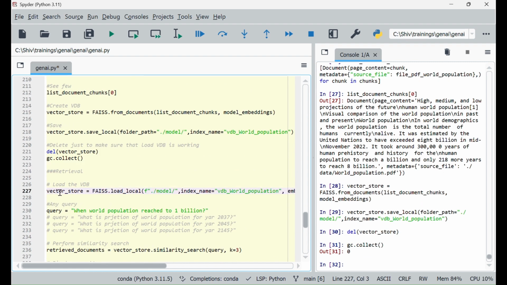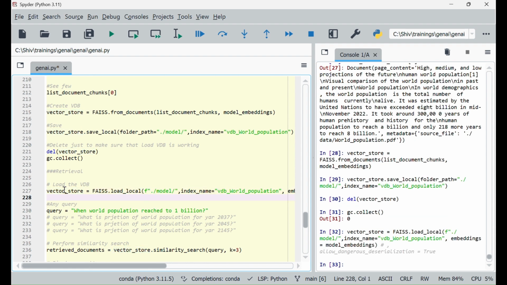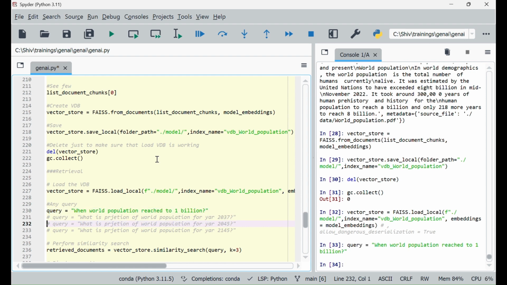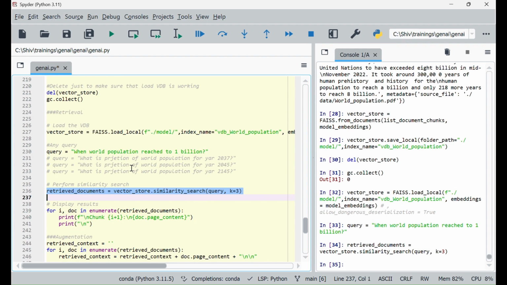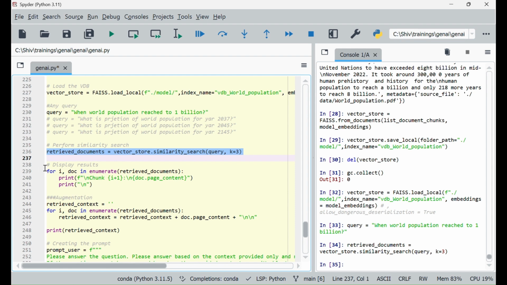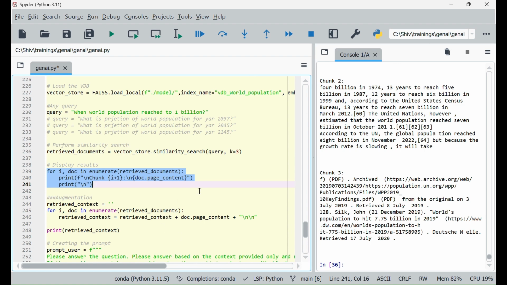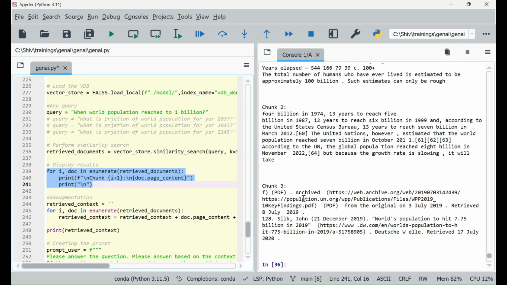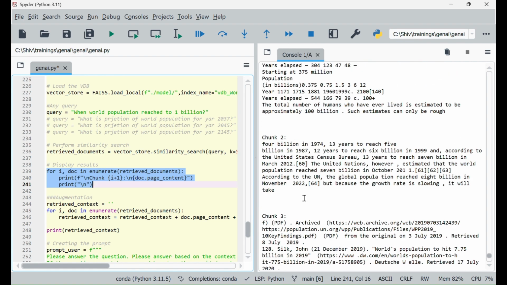Now line number 227, we are loading it again, and we have loaded. Now this is our query: when did the first world population reach 1 billion? Now at line number 236, we are retrieving all the similarity documents, those chunks which are similar. So let us see those similarity chunks. When we have given K, it means top three, and these are the three it has given.